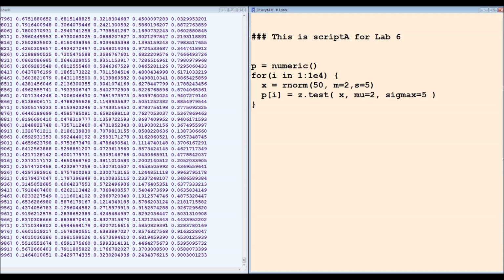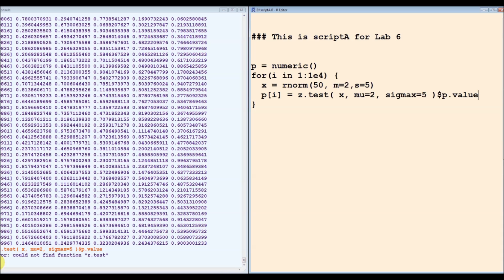Now we don't want the entire output. All we want is the p-value. So we're going to hit $p.value. And if I highlight just that part and run it, it's just going to say error, could not find z-test. The reason for that is there is no built-in z-test function in R. The z-test actually is not a useful function whatsoever. So rarely will a stat program have a z-test function. But I've created one because I find it useful for pedagogical reasons.